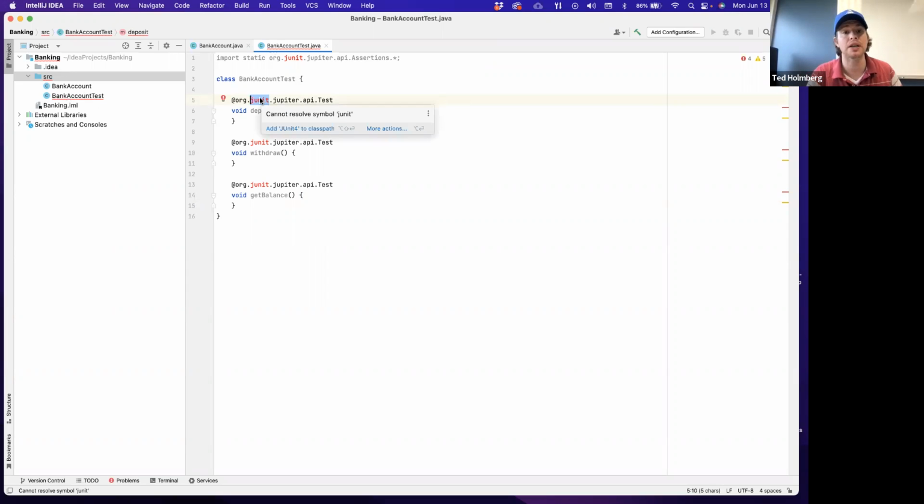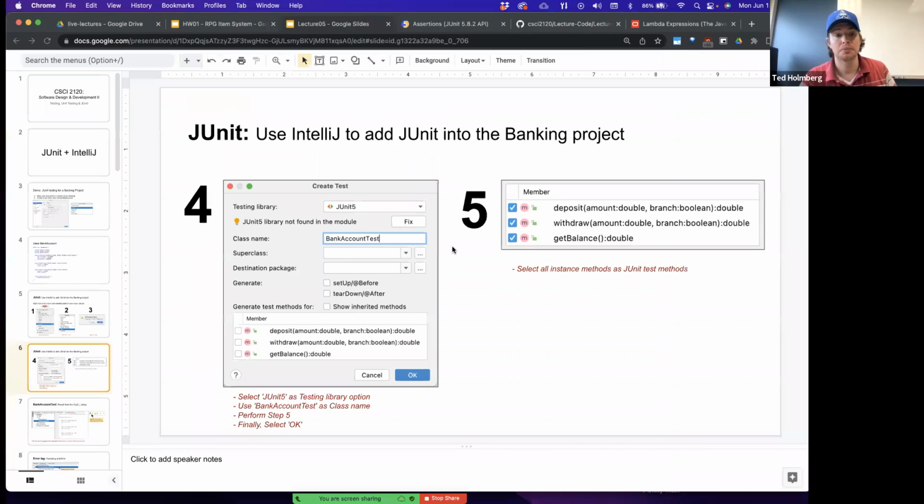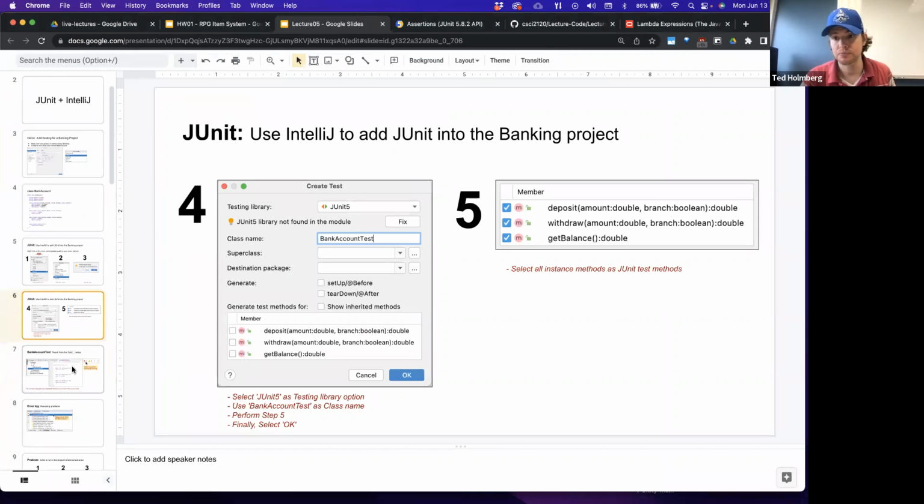So if I scroll over here, and just put my cursor over so I can focus on what's red, IntelliJ will report to me, hey, I cannot resolve the symbol JUnit. That's because we don't quite have the JUnit class path set. But we're going to move on.